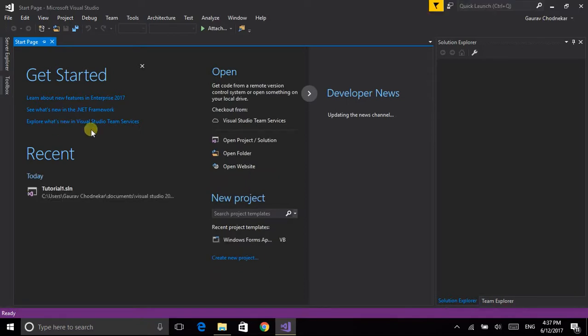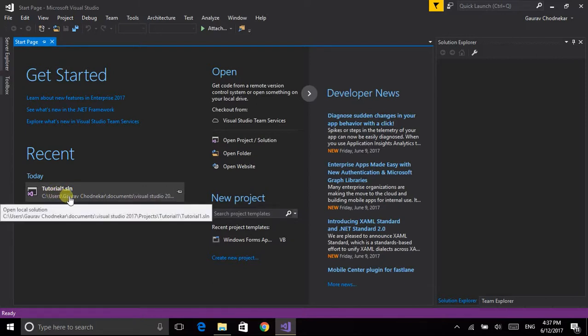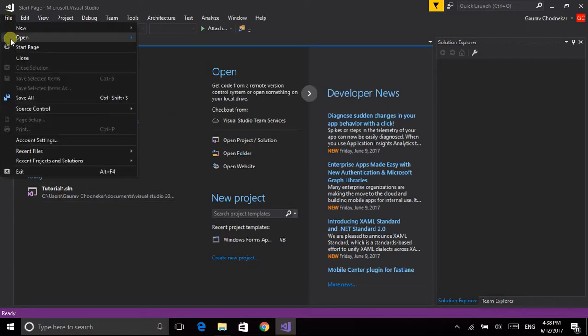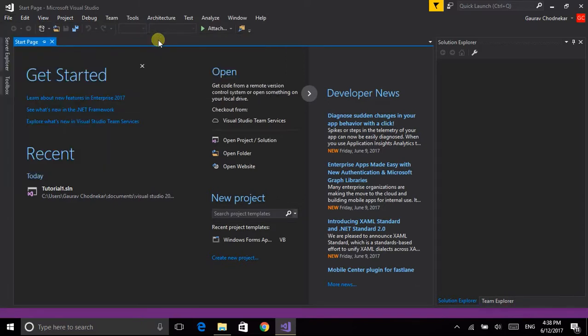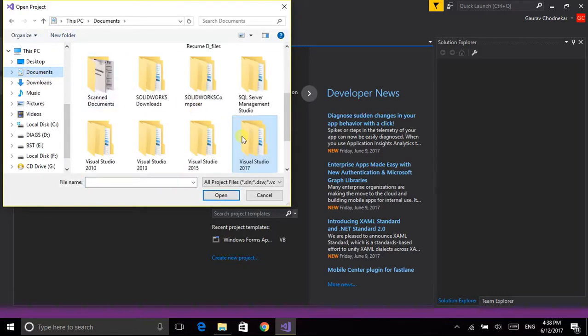So see here, let's have a look. In the recent you have got tutorial1.sln. Always be sure to open the SLN file, don't open the VB file. SLN stands for solution. So you can just click over here and open up your file, or you can go to file, open project or solution. Then by default all of the projects are stored in the documents. See here, it's documents, Visual Studio 2017. You can have a look at my documents.